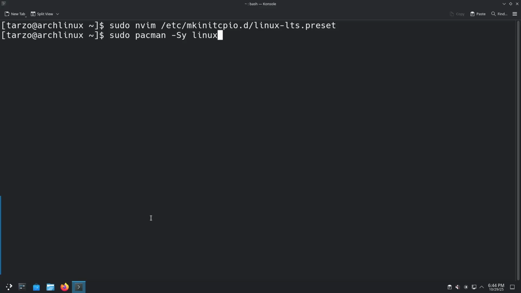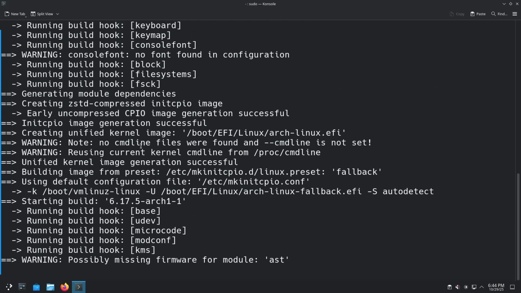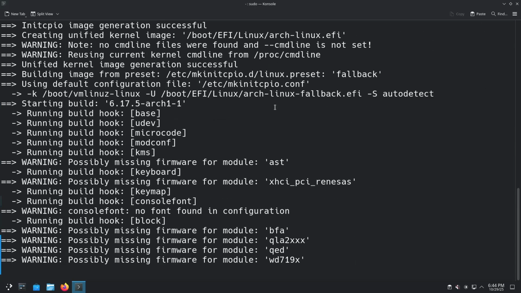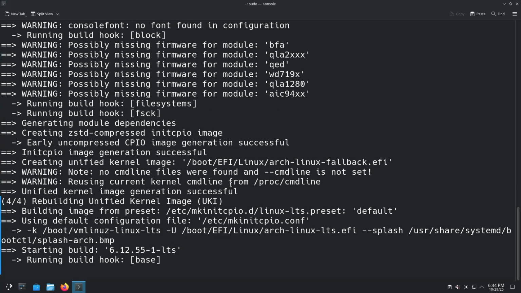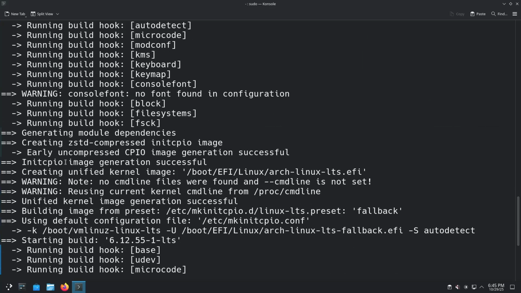Let's see. What happens if I just do Linux? Let's see what happens if I do Linux. Does it rebuild both of them? Let's see. That would be so funny if it does both of them. Okay, so Arch Linux EFI, that is done. Okay, so there you go, rebuilding UKI. So it's building the image from preset. So it's taking the Linux LTS preset by default and doing that.